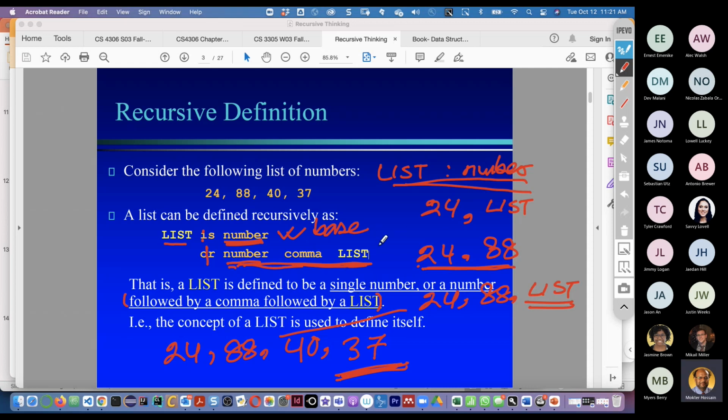Either a single number is a list. If the list contains only one single number, then that is a list. This is initially the 24. And that's it. What if it is not a single number? Then how it grows is with a comma. The second part is a number followed by a comma, followed by a list. By saying followed by a list, that means it is growing. How long is it growing? It has a limit, depending on how many elements it has. That is called the limit.